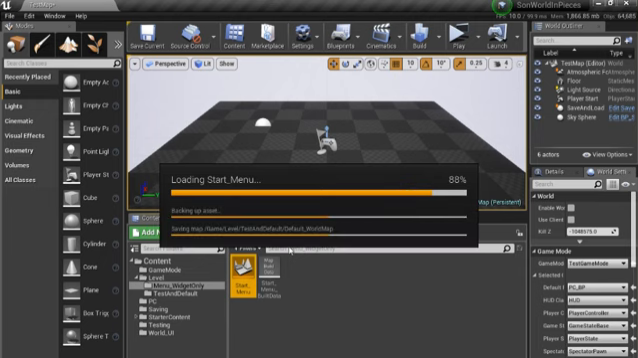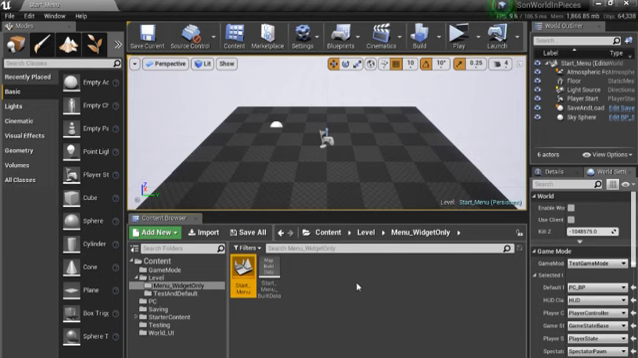I probably will do on my YouTube channel an edited video with all the saving and loading, and then it will be explained much better than here in the live stream. I'm sure of it.